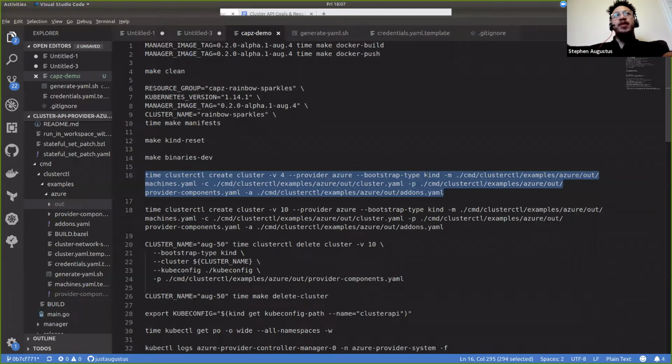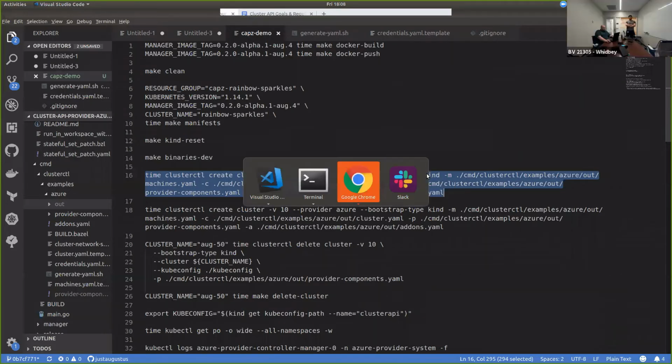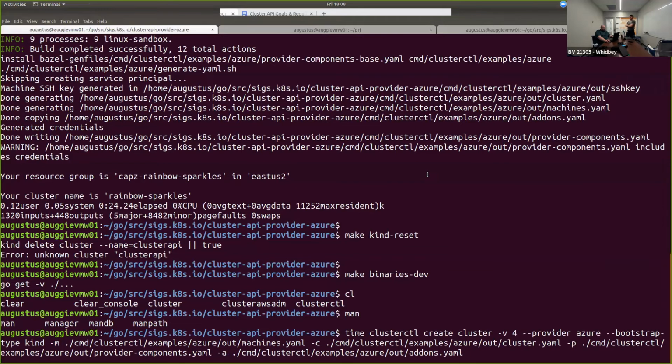We technically also support Minikube as a bootstrap type. I have not tested Minikube in quite some time because kind is just that much faster. So if you are a Minikube person, feel free to play around with it. I spend most of my time using kind. It's amazing how much faster kind is than Minikube.